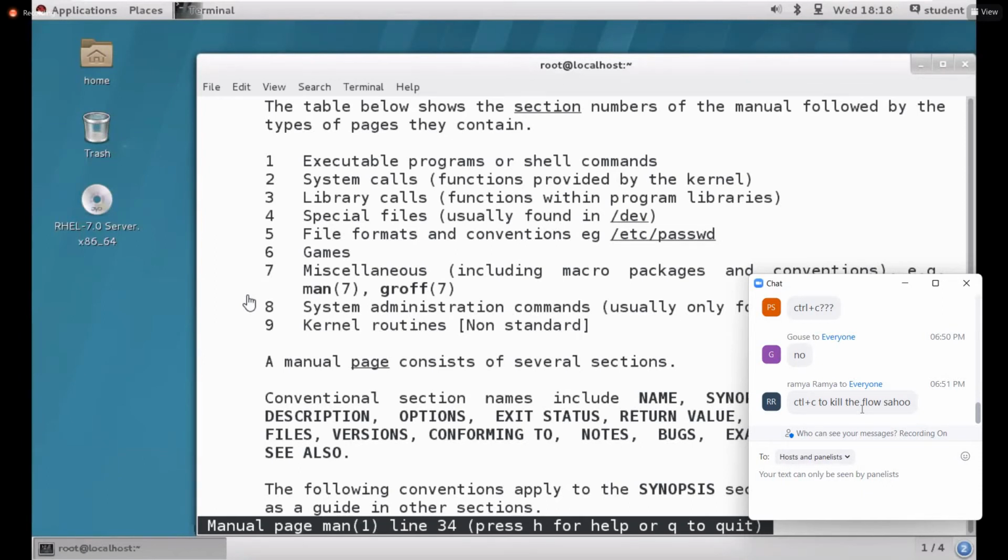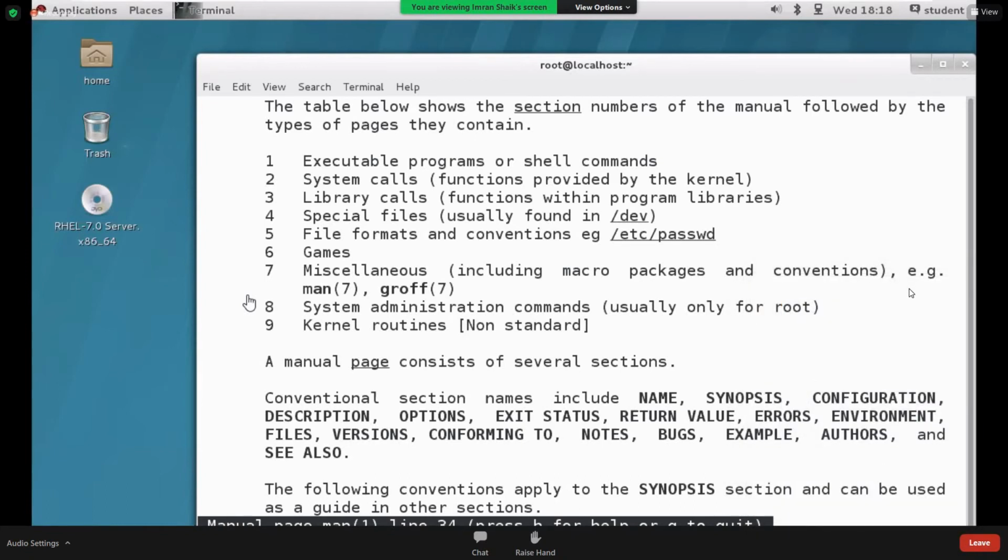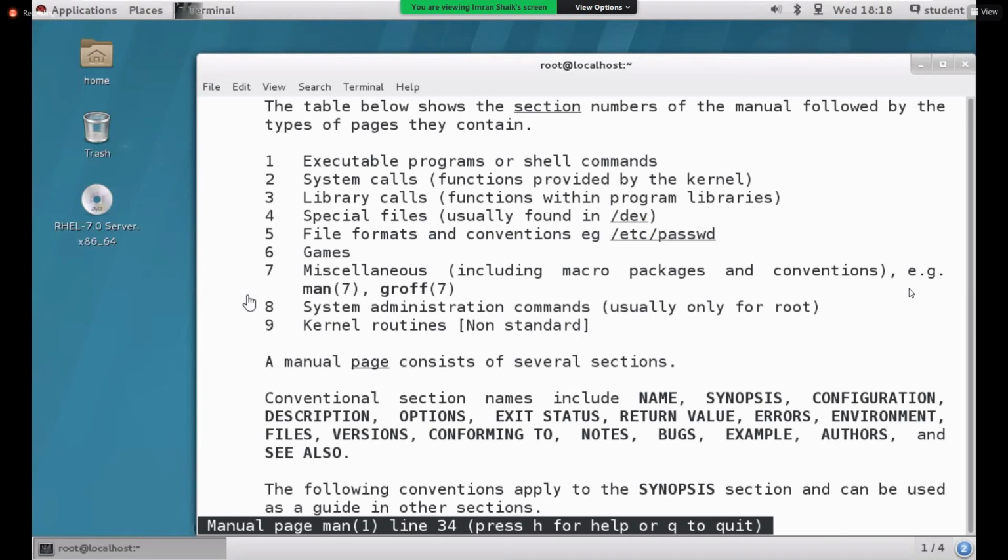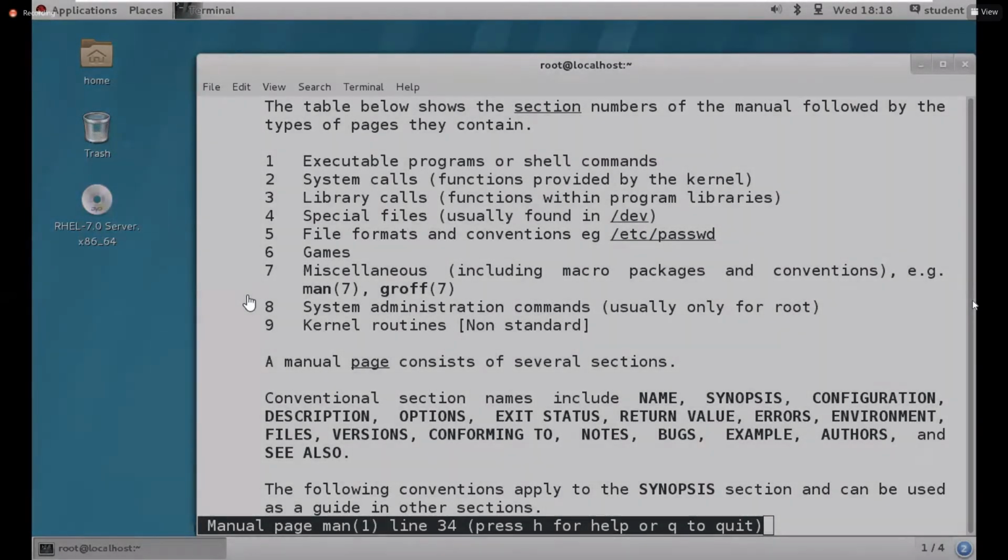So coming to the man command, it is divided into 9 sessions. Session ID 1, normal user executable commands. Session ID 2, system calls. Session ID 3, library calls. 4, special files. 5, file formats. 6, games. 7, miscellaneous. 8, system administrator executable commands, that means root user executable commands. 9, kernel routines.